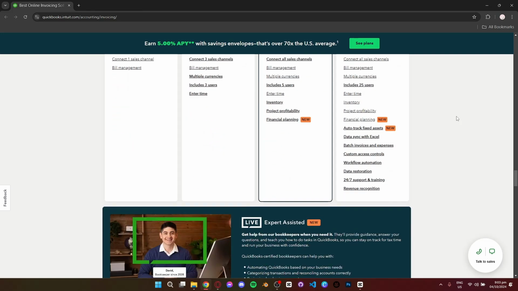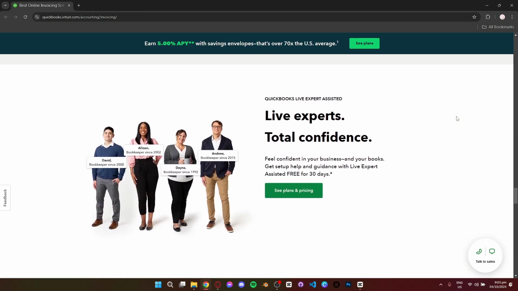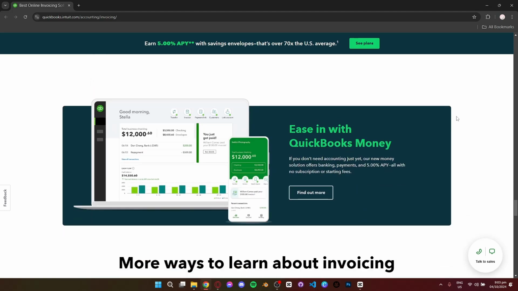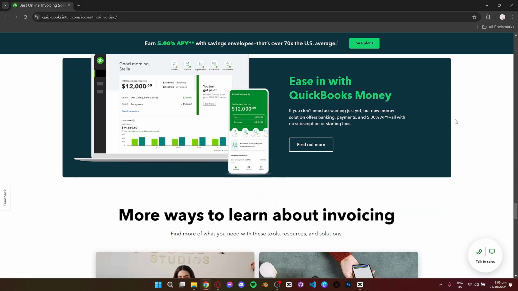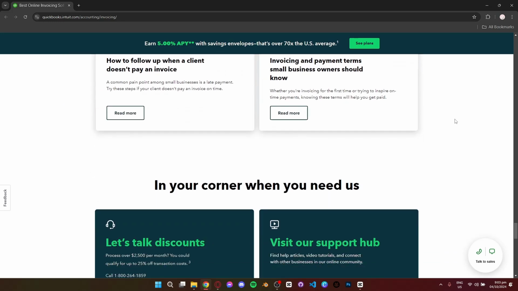QuickBooks also offers an option to set up recurring invoices for regular customers, so you don't have to keep recreating invoices every month. And with the mobile app, you can create and send invoices on the go, which is great if you're a business owner constantly on the move.